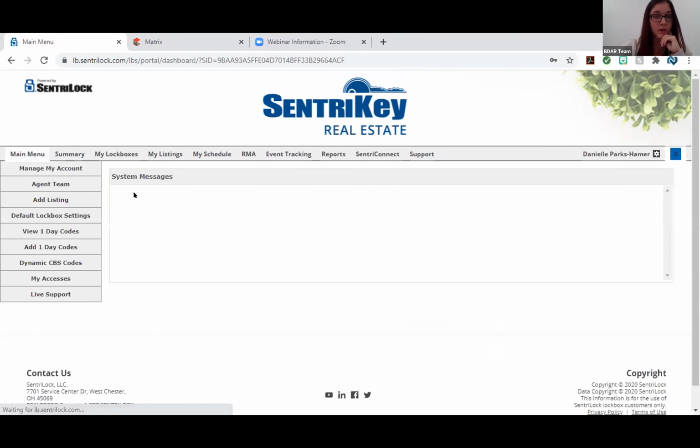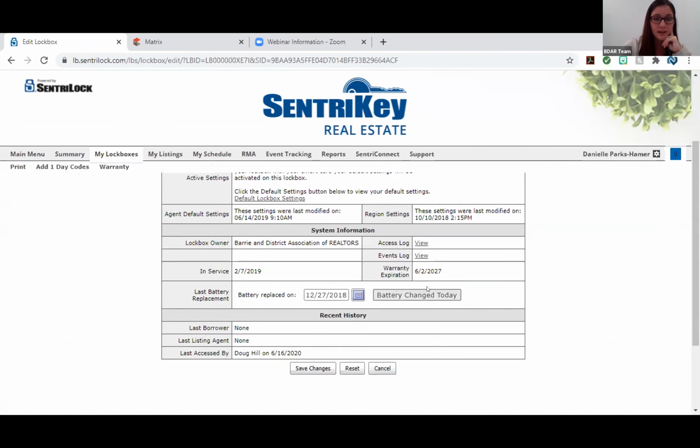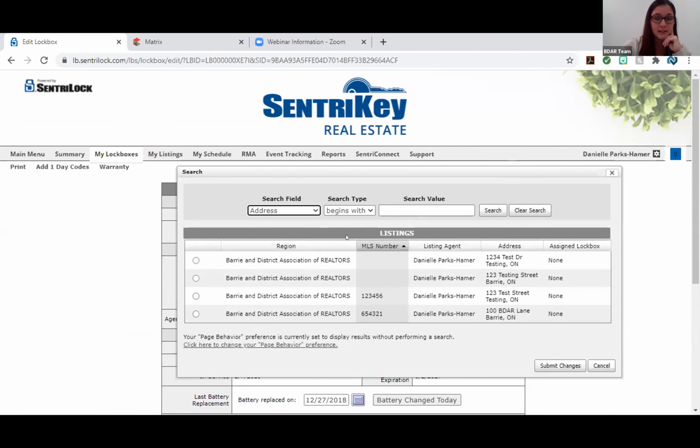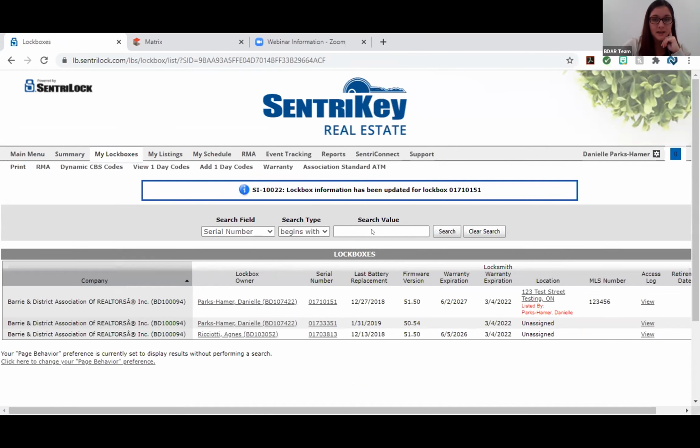Other things you could do in the browser that you can also do in the app is assign a property. So you're going to go My Lockboxes again. Click on the one you want. And then in here, you're going to select your listing that you want. So we're going to assign to here, submit changes. And done. So now it's assigned to the listing at 123 Test Street.